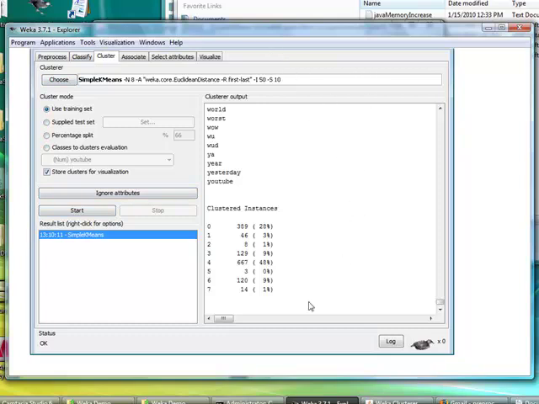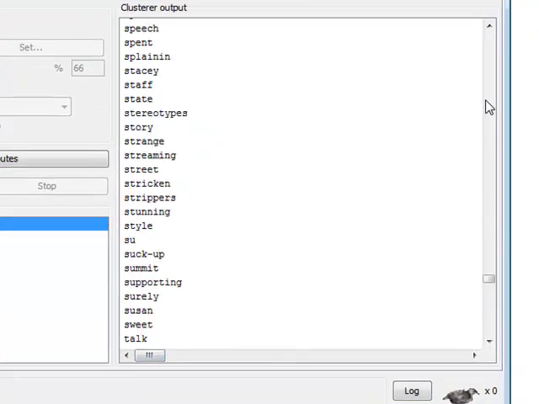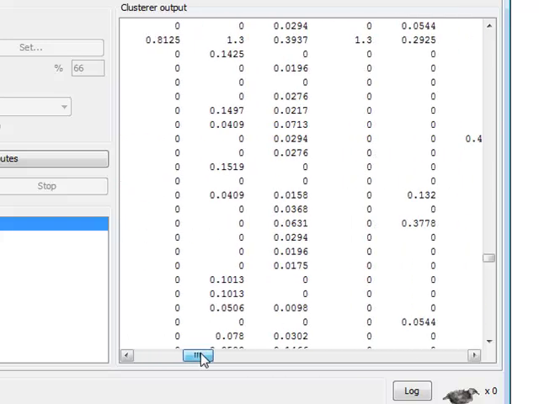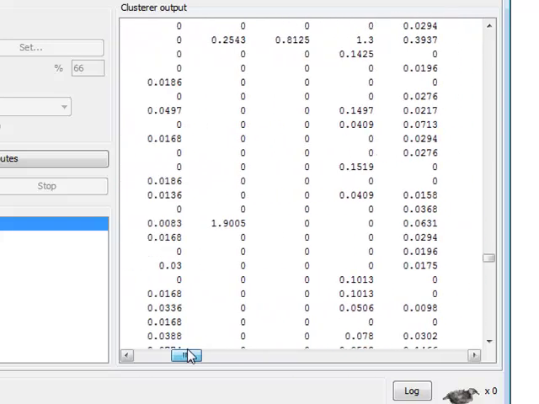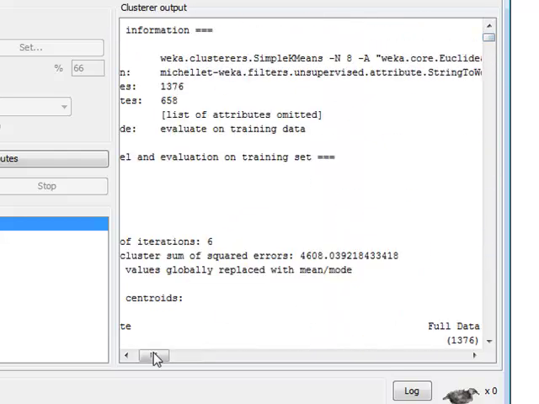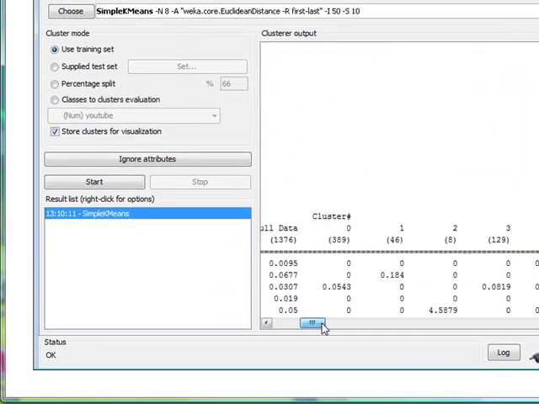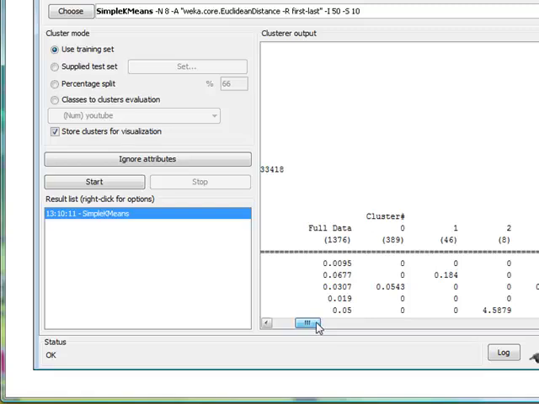All right. Anyway, they're here. So here are all the words, and I couldn't find the clusters, but they're here. So these are the clusters. If I scroll up to the top and go down to here, I can see the cluster 0.